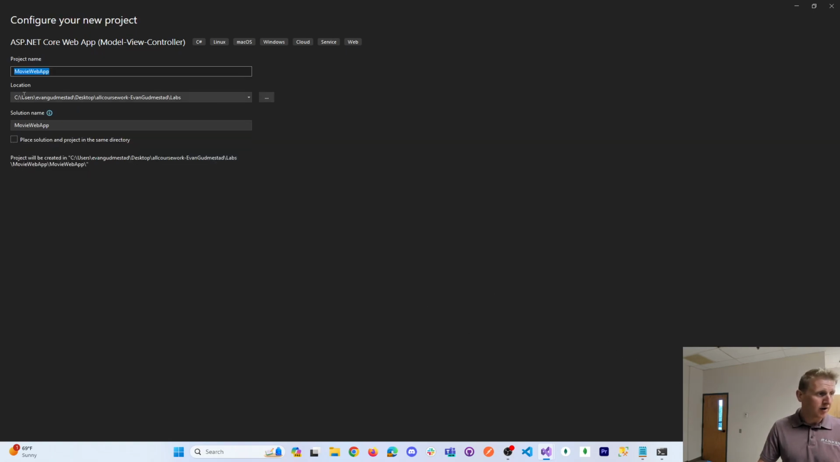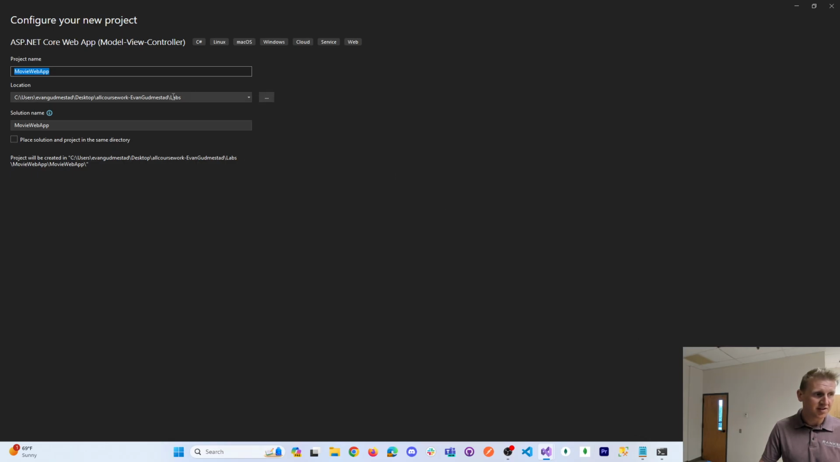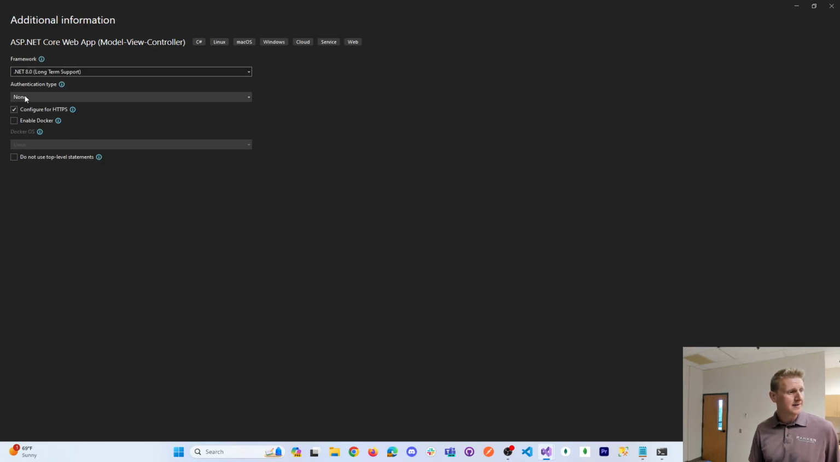And select where on your hard drive you want it to go. Choose this little ellipsis, browse, and put where you want it. My last location was on my desktop folder, a couple subfolders, that's fine. I'm going to choose all the default options here and click create.